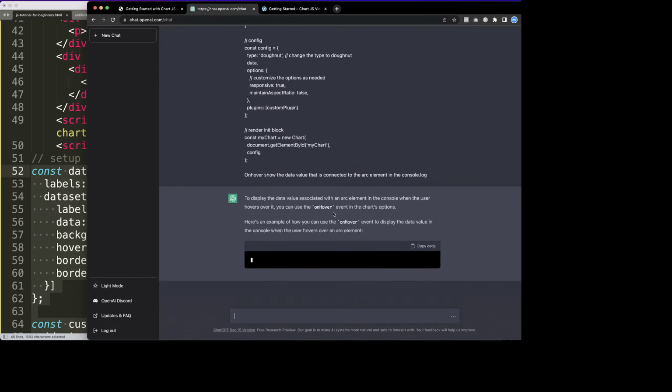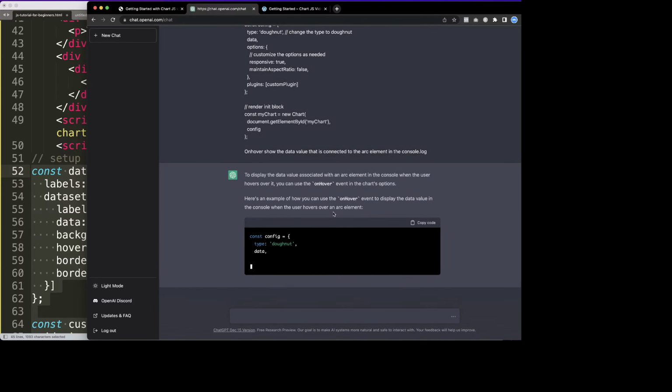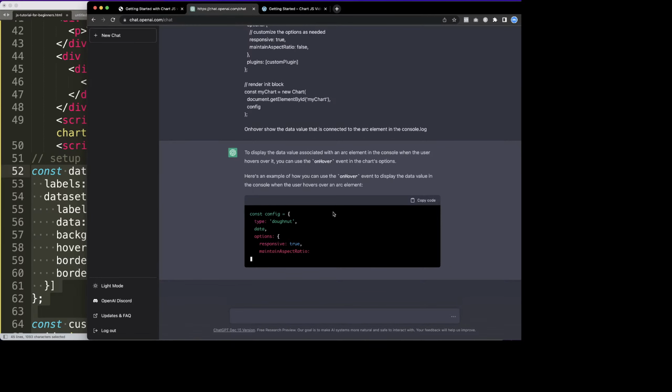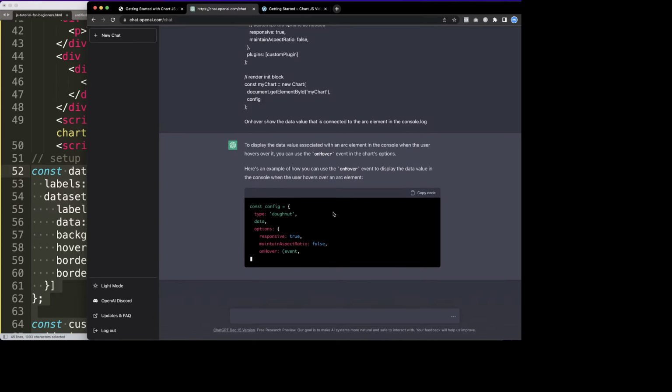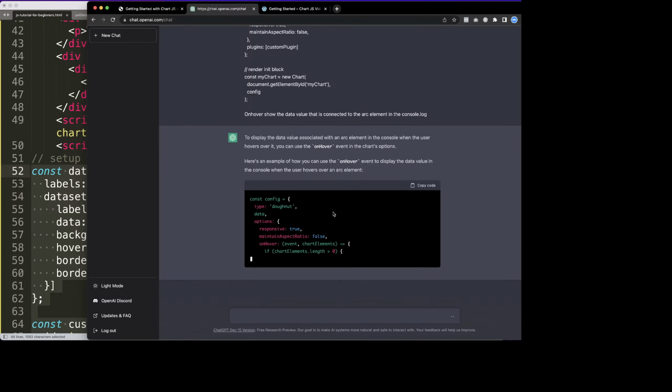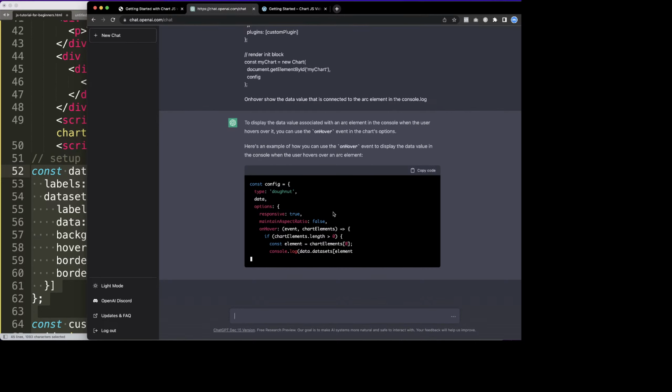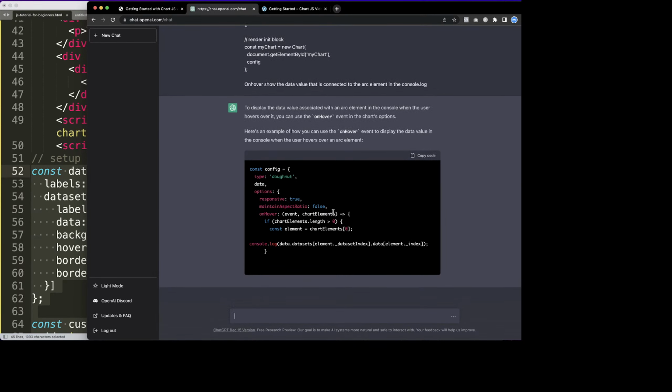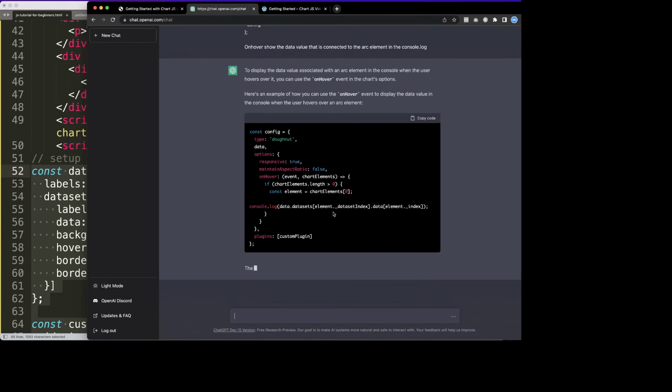Here's an example of how to use onHover. Alright, we're going to do onHover now. So it gives us a completely different way to do it, I guess. Or maybe just use the built-in item in here.